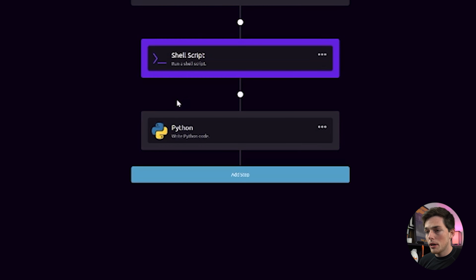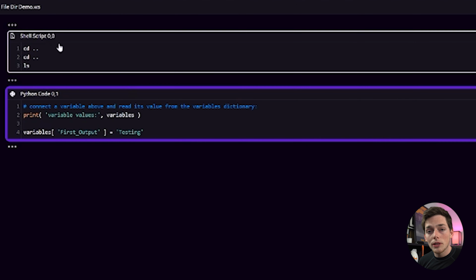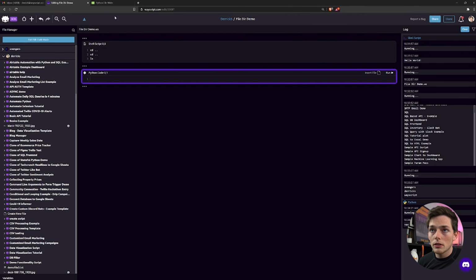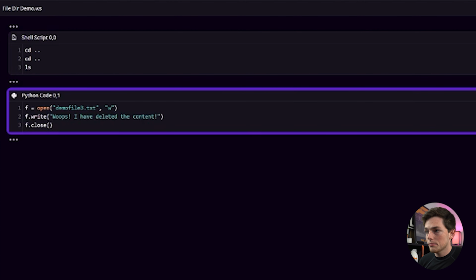Now let's go ahead and write a file to this directory programmatically. So let's pull in a Python step. We'll click on Edit Code, and now we see the full WS file, where before we only saw Python. So this gives us a little bit more context on what's going on in our program. If we want to write a file, we'll go and steal some code from W3 Schools and paste it over. We'll execute our Python code.